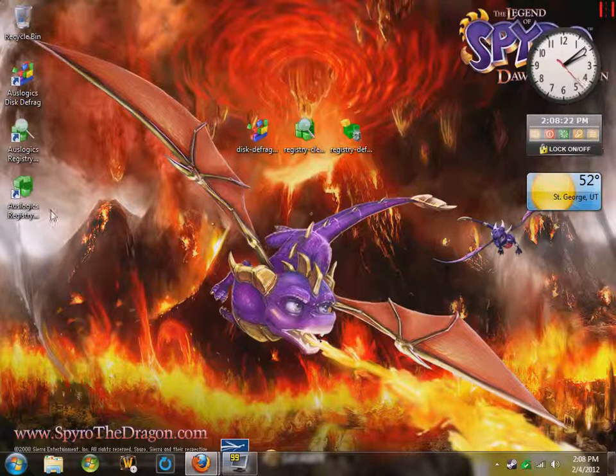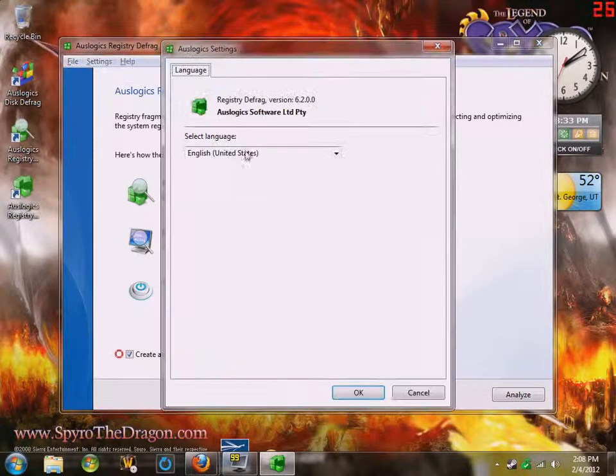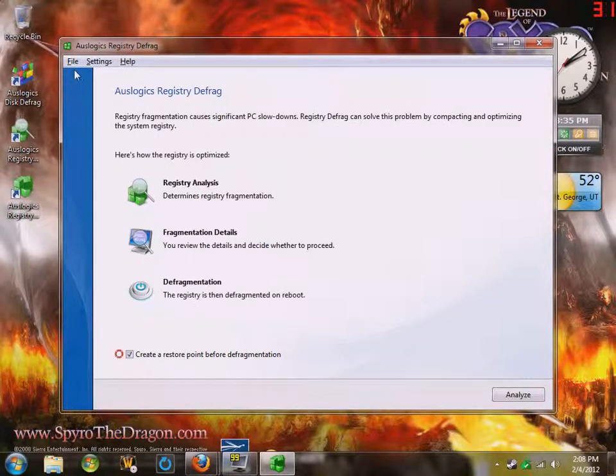So I hit run. There we go. It'll look like this. Make sure create a restore point is always checked. Settings, there ain't none.